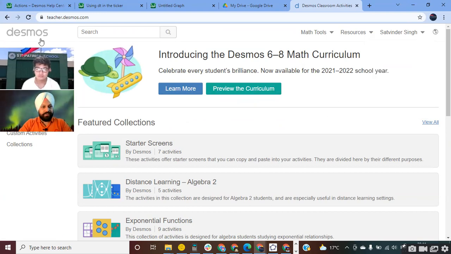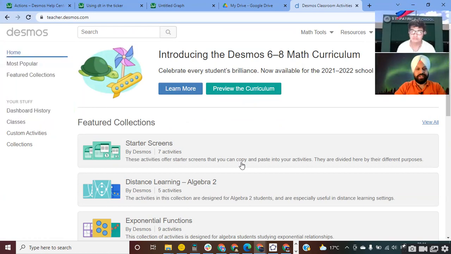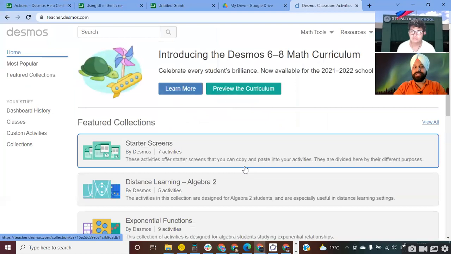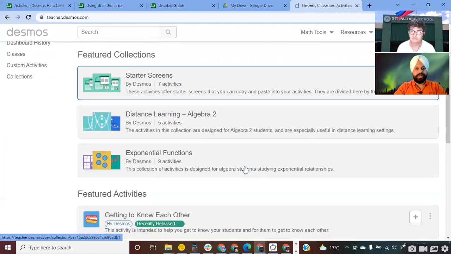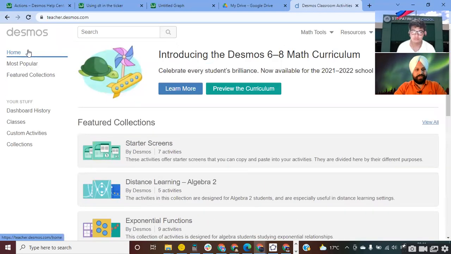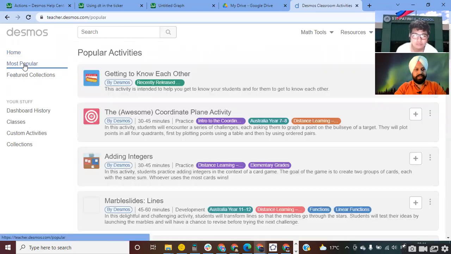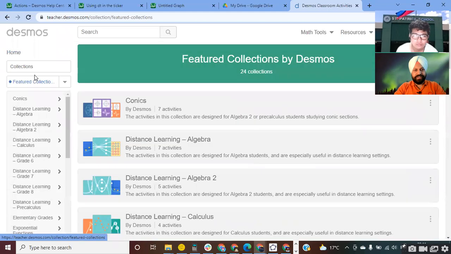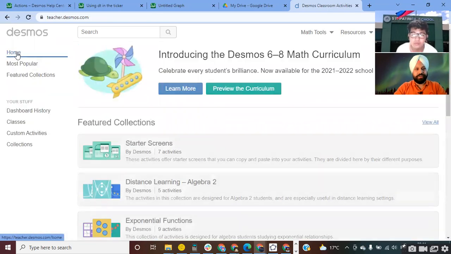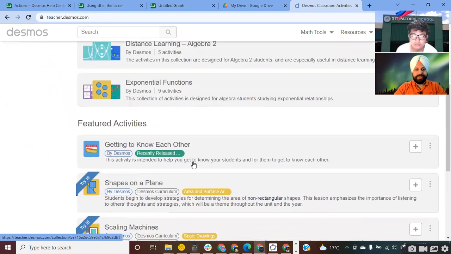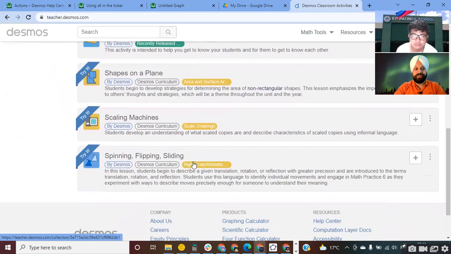But right now, let me walk you through the basic process of the Desmos homepage and the teacher.desmos homepage. On the left hand side, you see home, most popular, and featured collections. These are lists of activities. If I go back to home, you can see even on the home page there are lots of activities which you can try.